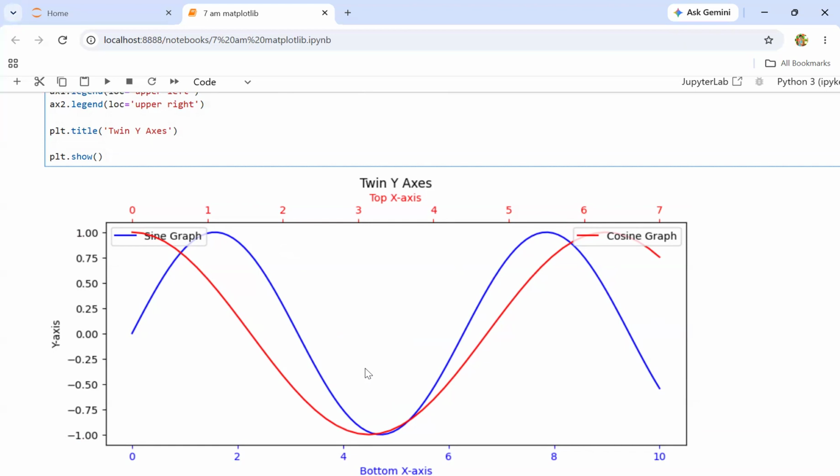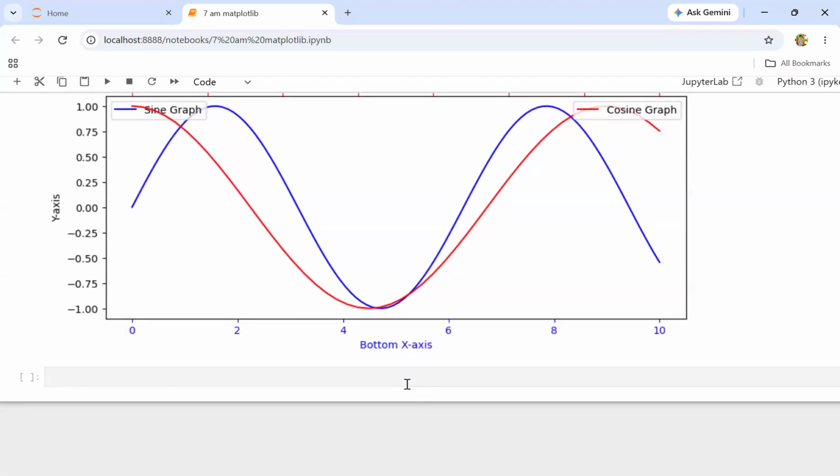These actually need to be practiced a little. They're easy only, but you will have a little sort of confusion when you are working with them. These are the twin axes. Next.